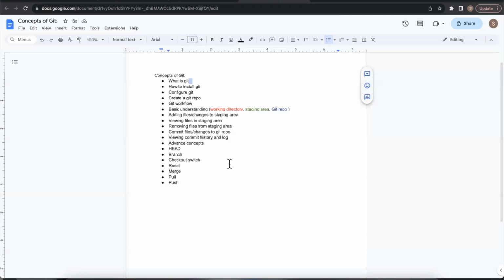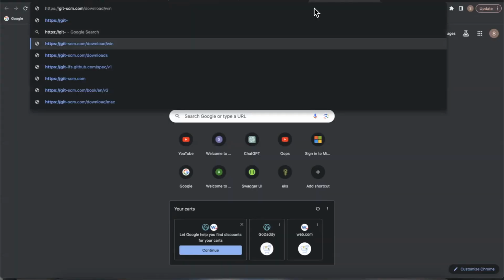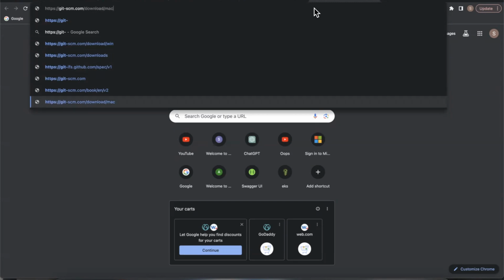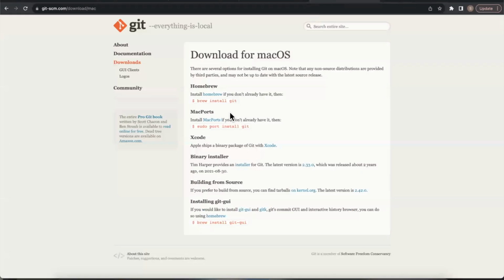Okay, so now we'll come to the practical part, and we'll try to install Git. For Windows, you have a direct link that I'll be sharing with all of you in the YouTube video description. For Mac, there is a separate download link. If you go here and do a brew install git, you will be able to install Git on your laptop.